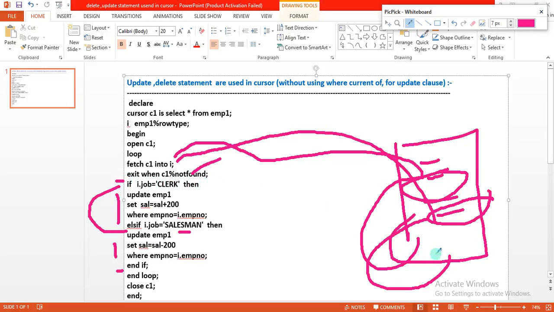When will we exit from the cursor loop? If there is no record, it will exit from the cursor. If it finds any record in the cursor memory area, it will return false. So now see here, checking this condition: I.job is clerk, if he is doing any clerk job, then update the salary. Or else it will return false.